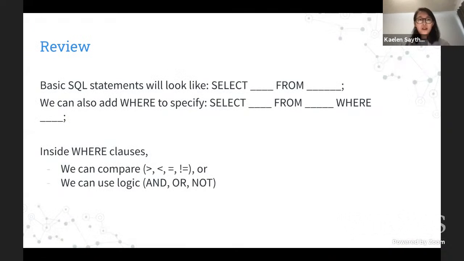As a review, basic SQL statements look like select some columns from a specific table that you want. We can also add where to specify certain conditions, and inside these where clauses, we can compare values with greater than, equal, less than, not equal to, and also logic such as and, or, not.